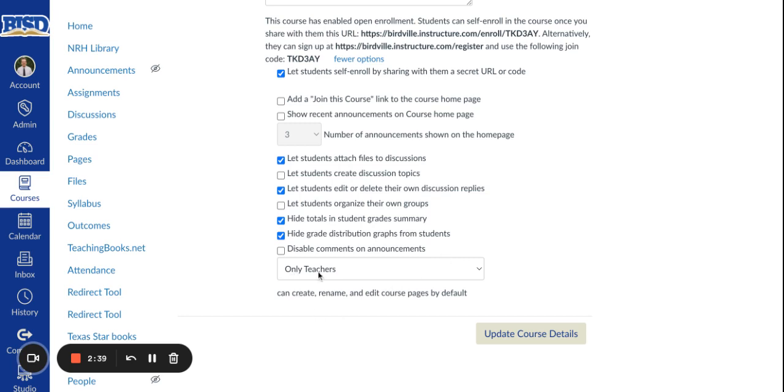The last thing is you just want to make sure that only teachers can create, rename, and edit course pages by default. So that's just something that we want to make sure is there as well. If you want to turn off comments on announcements, if you're making a lot of announcements and kids are starting to make comments that are distracting, you can click this checkbox here as well.